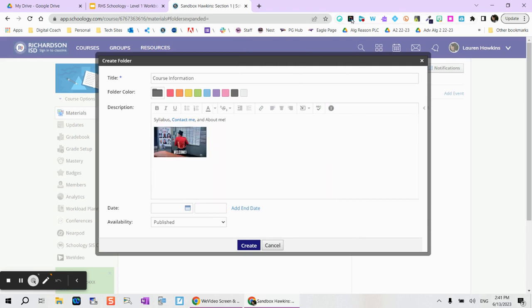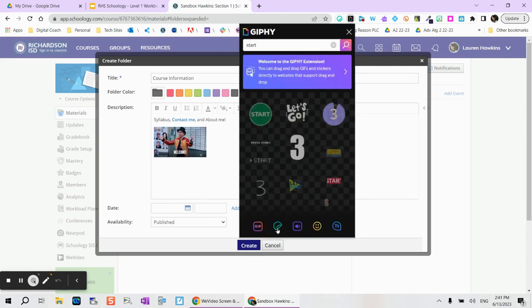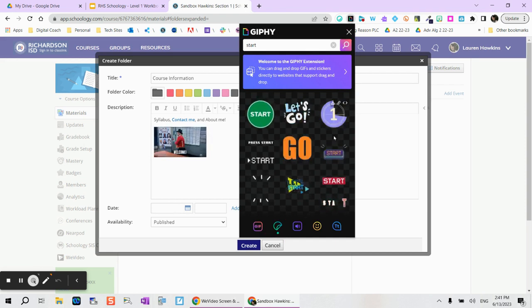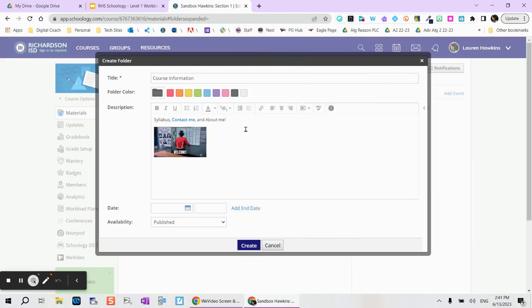If you would like to use animated stickers, I can come here and tap on Stickers. And notice I have these text buttons that are a little bit easier, so I can choose this button instead. Same thing, copy image, and I can paste where I need.